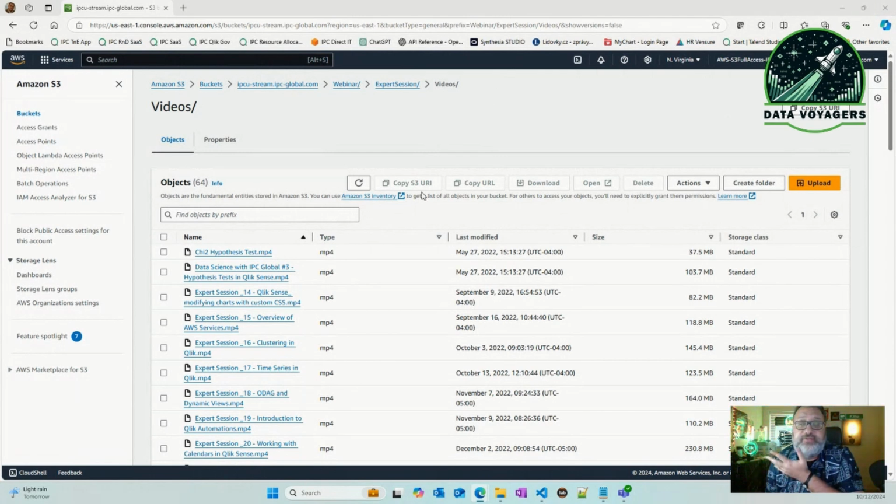Great, but these are video files. These are MP4 that we store in an S3 bucket. How can I then feed Qlik Answers with those?